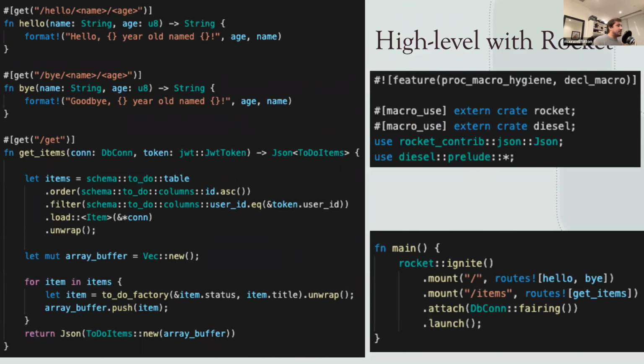And then we get to the really high level, which is Rocket. And this is where, if anyone's coded in Python Flask, you can see huge similarities here. So on the left, this is how we define our actual views. And on the right, you can see at the bottom of the main, you don't even have to wrap anything in the main function.